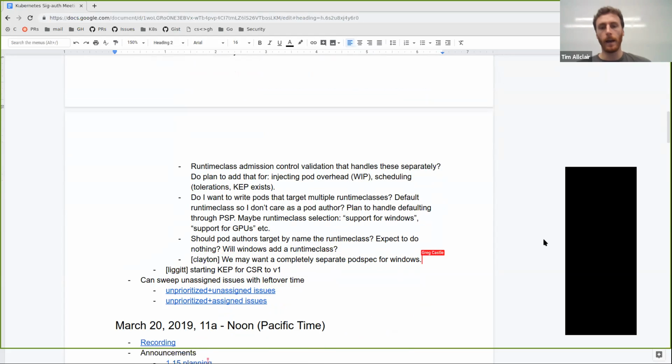Yeah, so I agree. And that has come up, that the Windows versus Linux decision might be fundamental enough that it should just be first class within the pod.